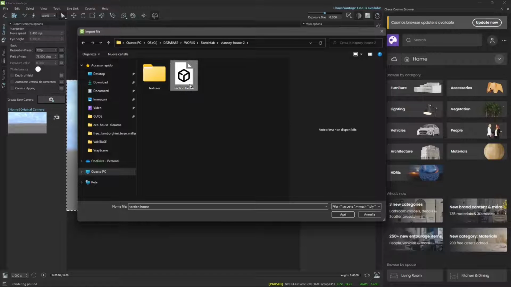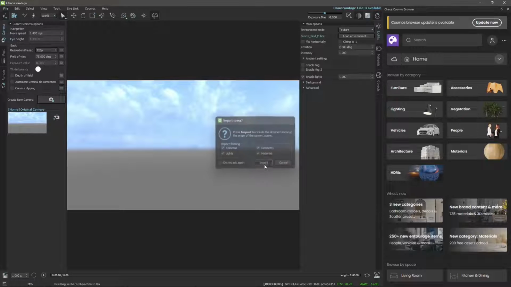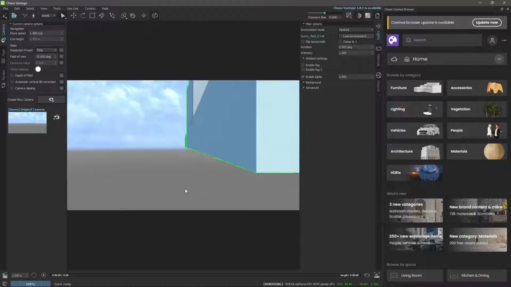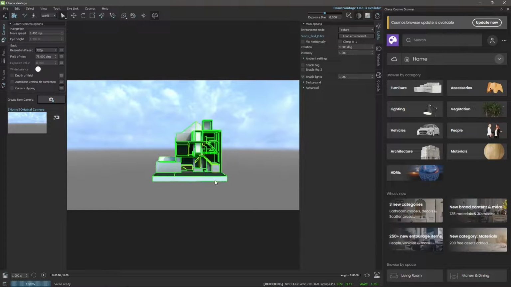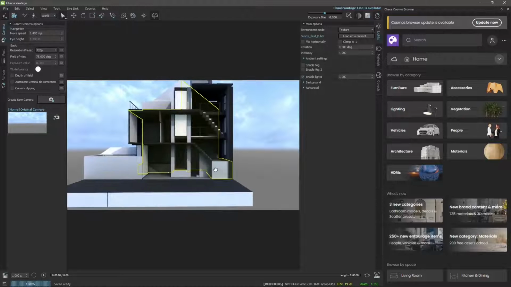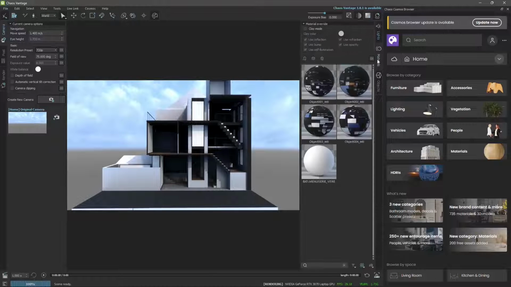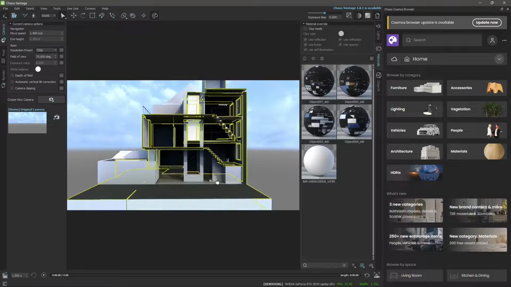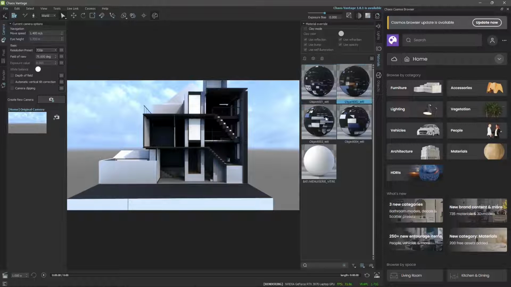So I'm going to go first with this house, the section. So this is going to be an architectural section. It's not so detailed, but it's going to be enough for what we need to do. And you can see in the materials, these are all unwrapped materials. So they contain specific textures, so you cannot substitute these using Vantage.